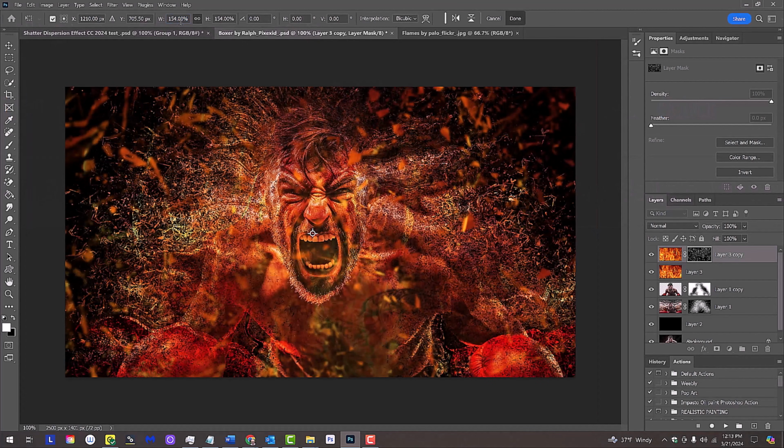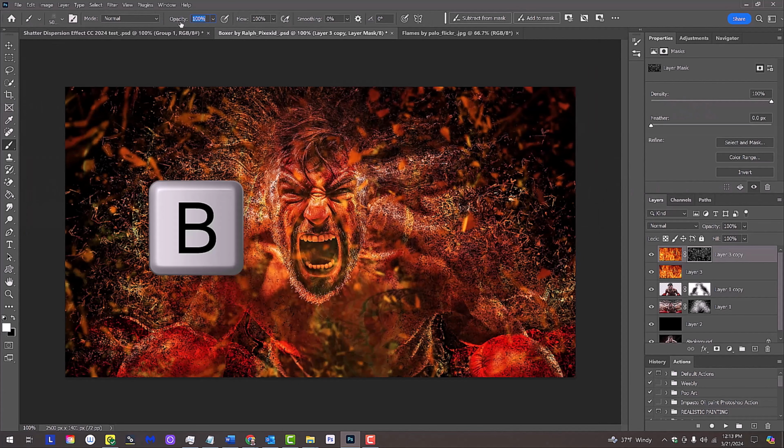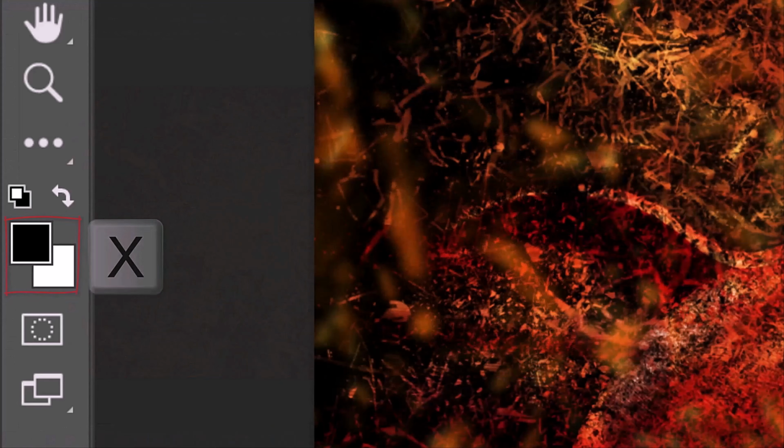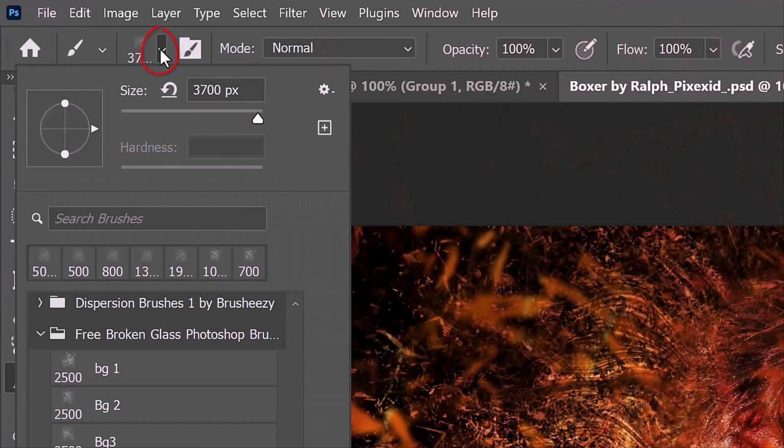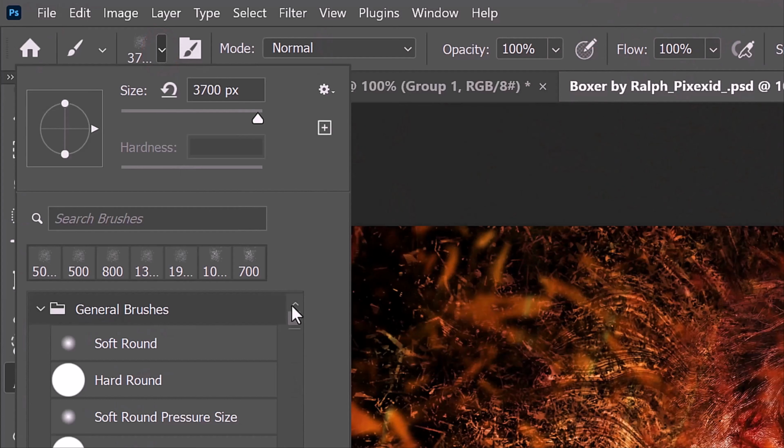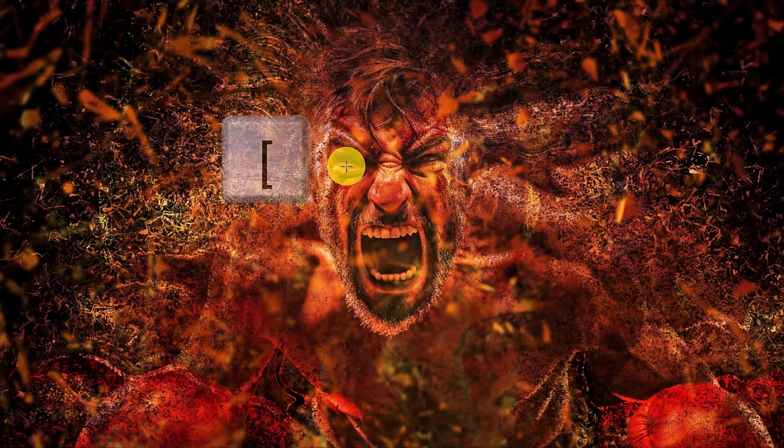If you want to remove some of the large blurred shards, press B to open back your brush tool, reverse the colors, and open your brush picker. Scroll up and pick a soft round brush. Reduce its size and selectively brush over the large blurred shards to mask them out.